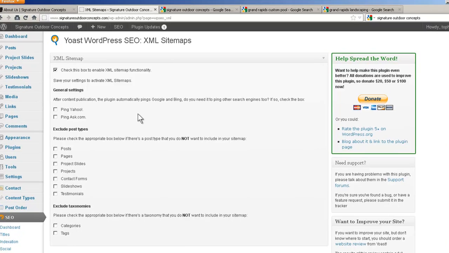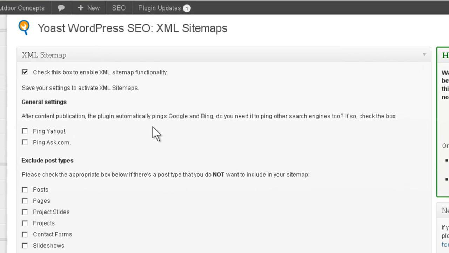Additionally, you'll note here that it says, after content publication, the plugin automatically pings Google and Bing. This means that it goes out and contacts them for you and says, hey, look, I have new content. You should come crawl me. Optionally, you can ping Yahoo and Ask.com as well.